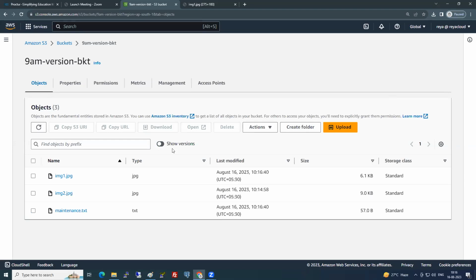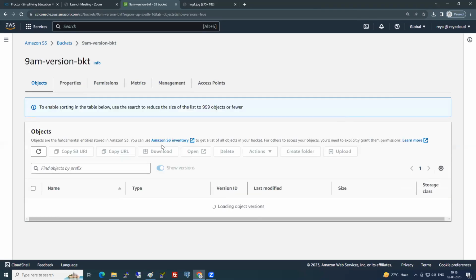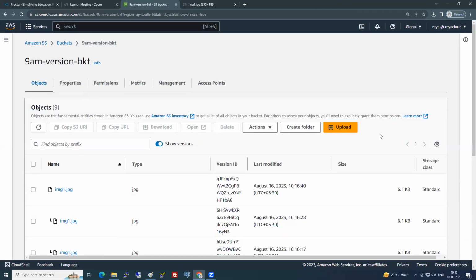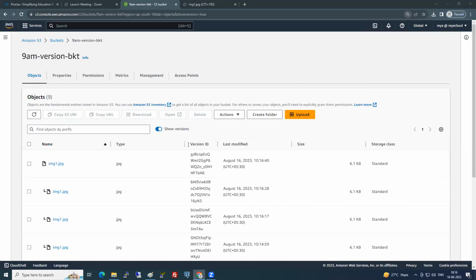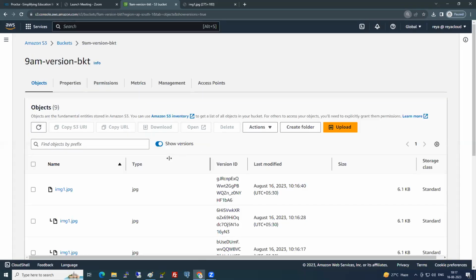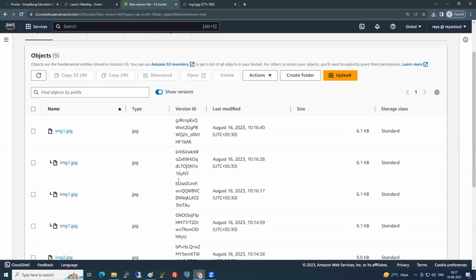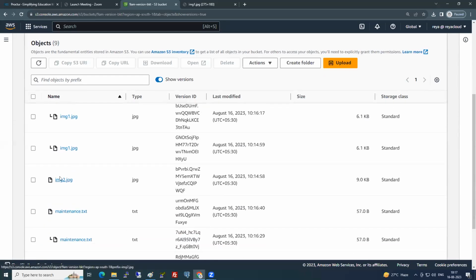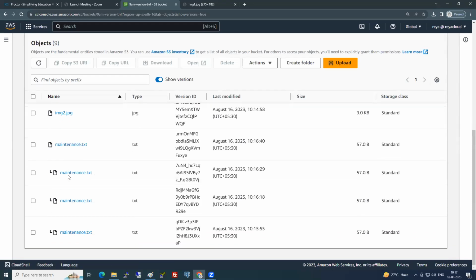Should we go and see the versions now? Show versions. Do you see this here? See this image one. This is your latest. Inside this, how many are there? 1, 2, 3. You have 3 versions plus a latest file. Come down. Did I upload anything for image 2? No. So that means there is no version for it. And maintenance also, I uploaded 3 times, so 3 versions are there.